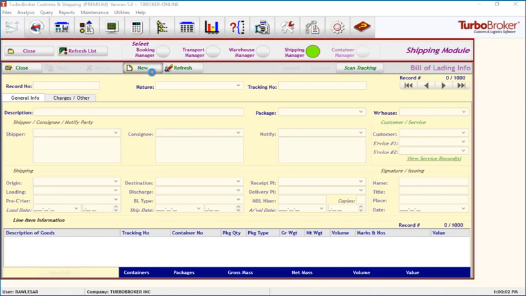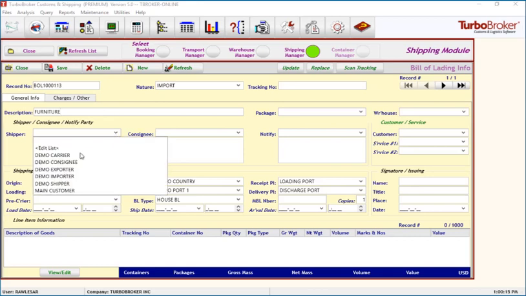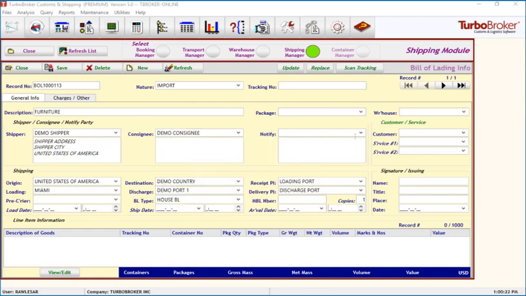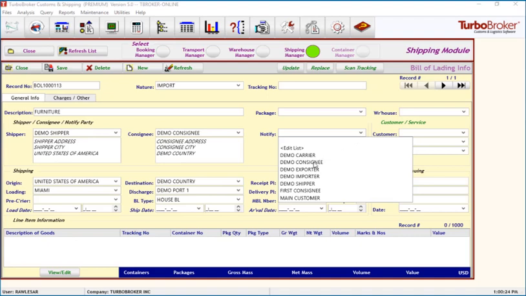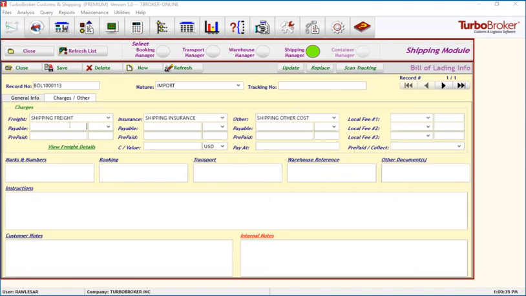So click new. This will create a new bill of lading. Notice it generates a bill of lading number for you, which you can keep, or you can replace it with your own bill of lading number. Input a description of the bill of lading. This is a description of the goods that is on this particular bill of lading. You select your shipper, consignee, notify party. Again, if the record that you want to use is not in the list, you can click on the edit list option to add.